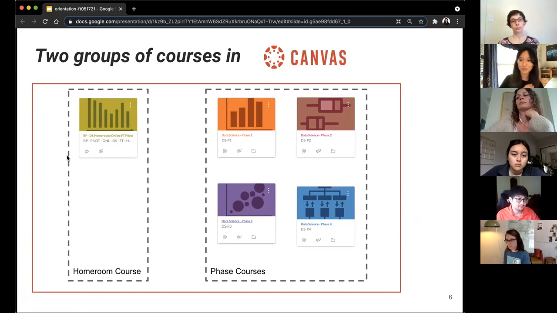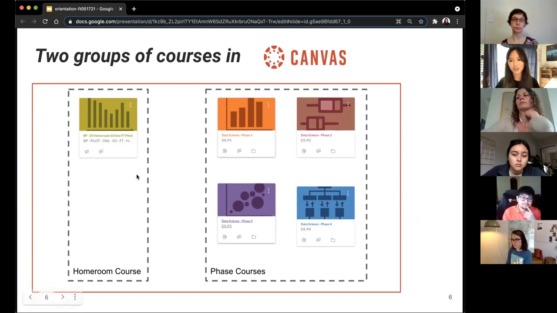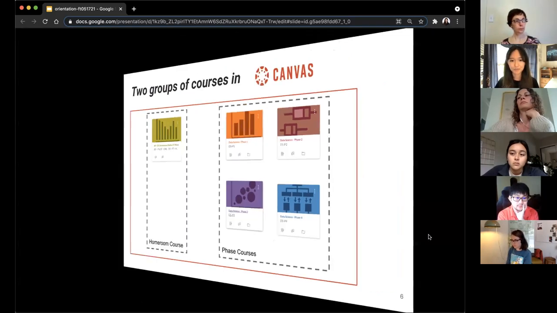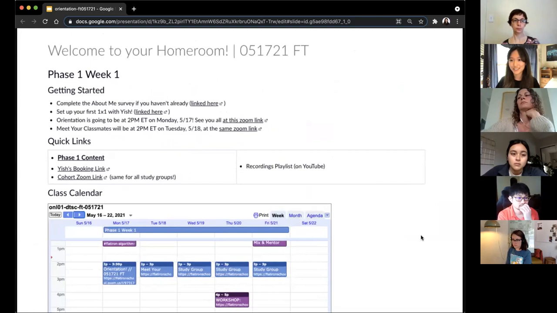Other than the homeroom course, this is just the way that Canvas is set up. Each of our phases are going to be on a different course. So currently we're only on phase 1, and I'll show you all homeroom in a little bit, but phase 1 is a course that you can access through Canvas. I've also linked phase 1 from the homeroom. So I think you just mainly have to bookmark the homeroom and you can access all of your phase courses. But yeah, this is what our homeroom looks like.